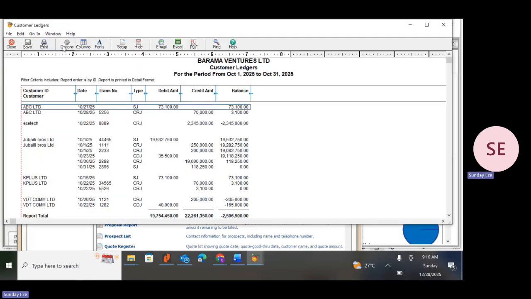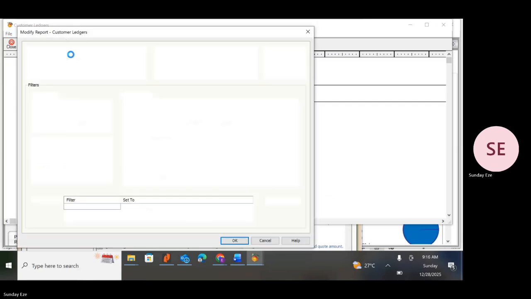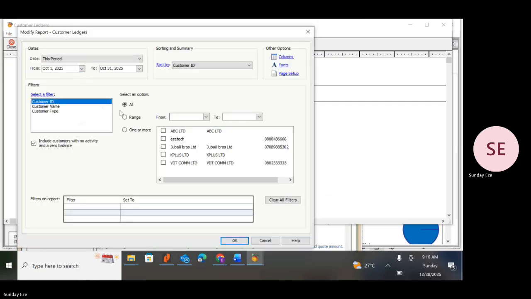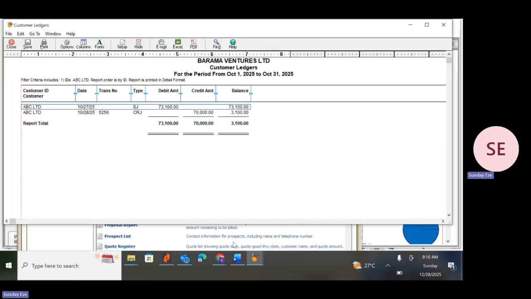Now, what is it showing us? I told you that if you want to separate other customers from the one you want, you can do that through option and you can separate it. After separating, I have only the ABC Limited report. This is the invoice that was done for ABC Limited. This is the amount that was received, and if you refuse to do your withholding tax receivable, it will continue to show that the customer is owing us 3,100, and that is what we want to eliminate.